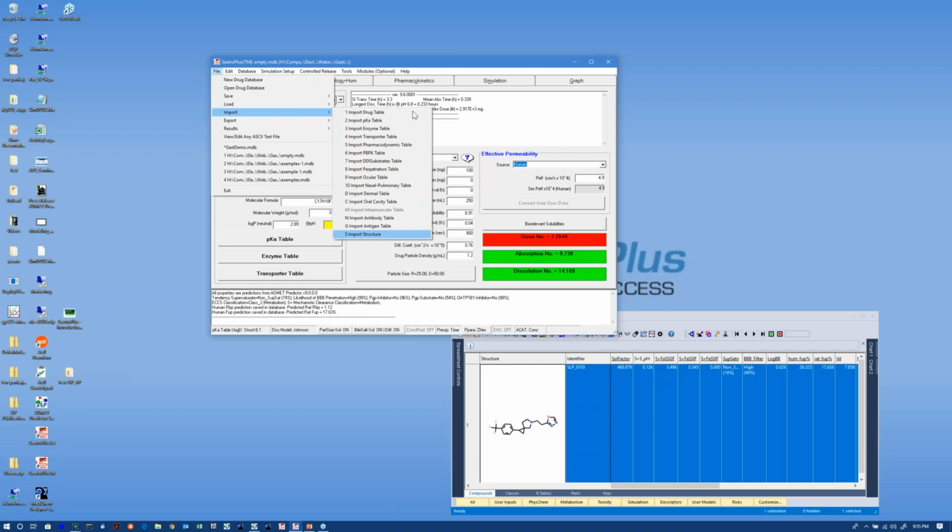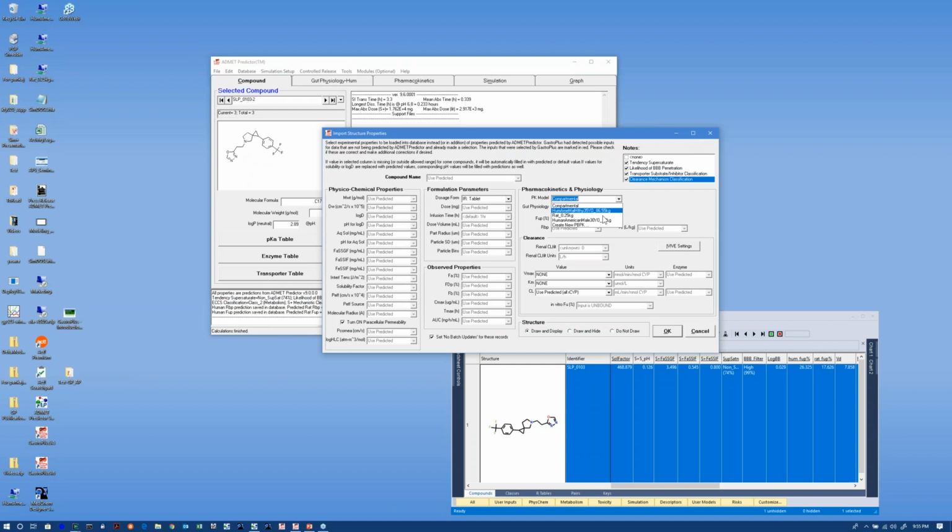Okay, so then just in a final example, I'm going to re-import the molecule, but this time I'm going to specify rat physiology. So here I'm going to use a 250-gram rat, and then down here I'm going to use HLM.